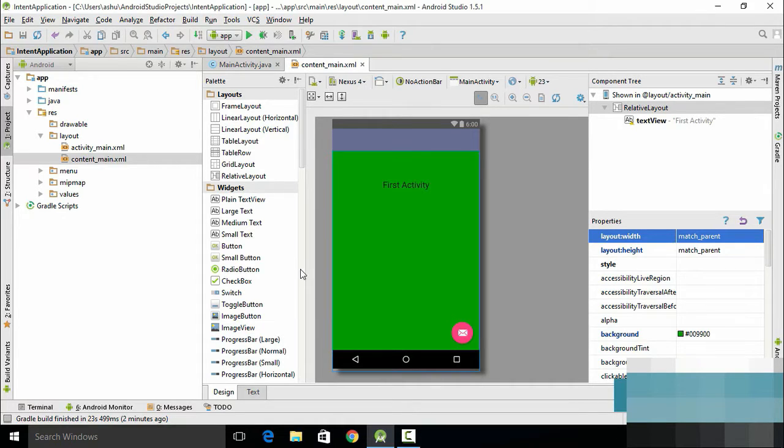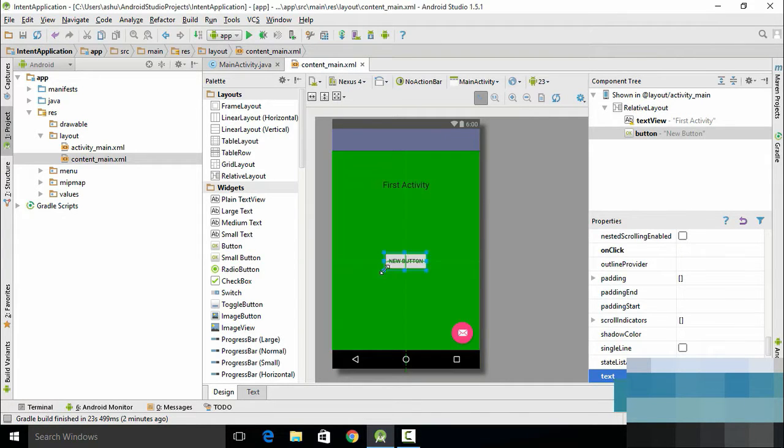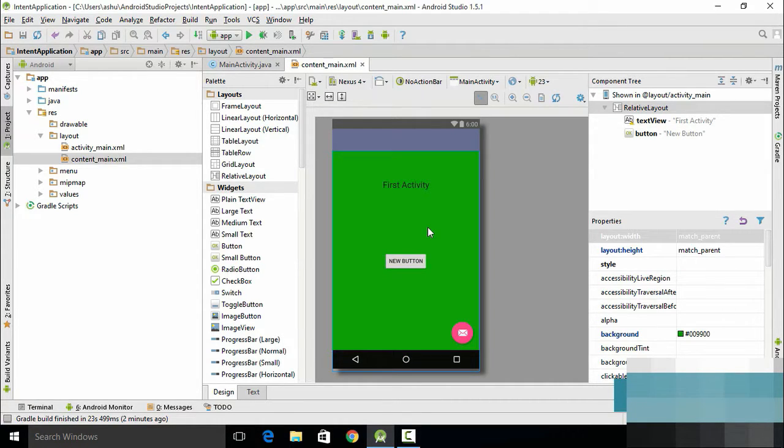Now the next thing we do is also drag a button to our activity, so that when we click the button we can switch to a new activity by using intents. As you can see, this is our new button. Now once the button is dragged onto the activity, the next thing we do is give an ID to the first activity text as well as the new button.